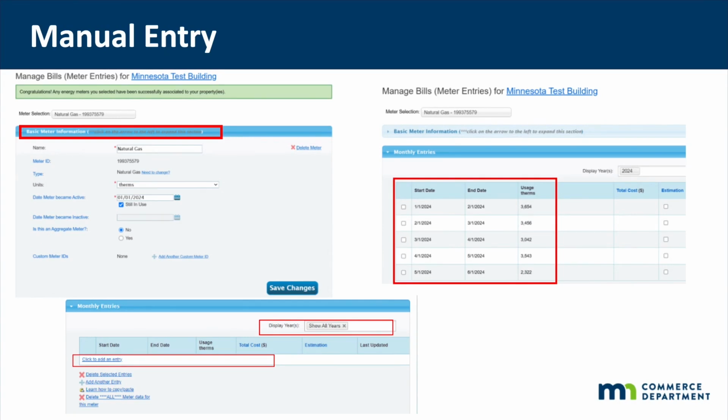Below the table, select Add Another Entry. The next month's date range will automatically populate, so do not adjust it. Add in the usage data for this month. Repeat this step by selecting Add Another Entry and entering in your usage until all your bills are inclusive of all 365 days or more of the data collection year.